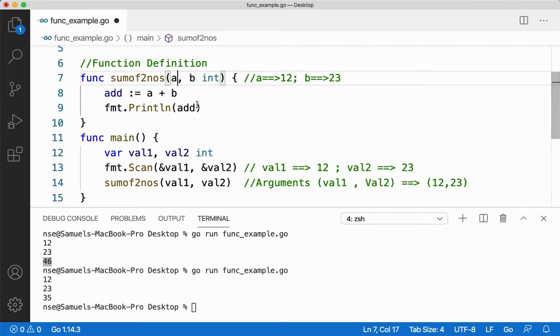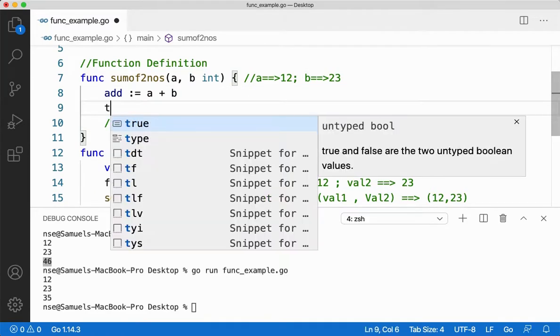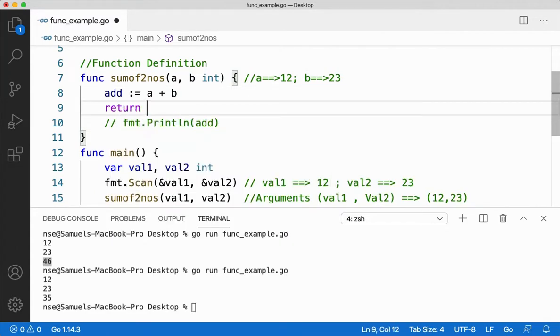Now instead of printing it here, I can return the value. How will I return the value? That is what I'm going to tell. That is function with return type. Let me say I'll use the keyword return and add. Now what happens? The value will get processed here. That is 12 plus 23. That will give you 35. 35 will be stored inside my variable called add, and from here I'll say return 35.